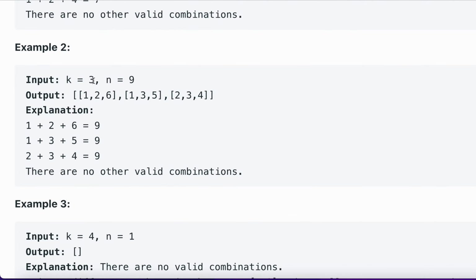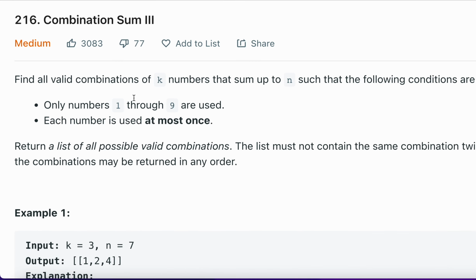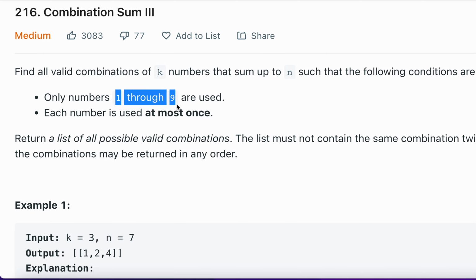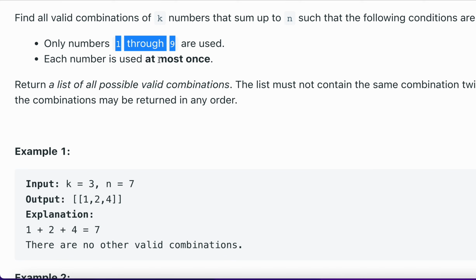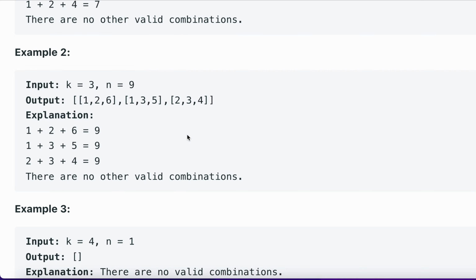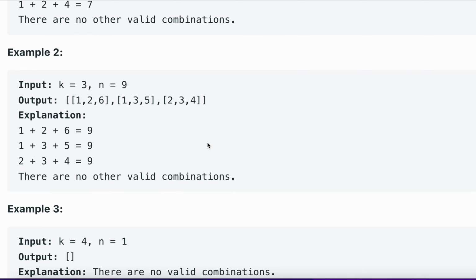And the next example is k is 3 and n is 9. We should get sum 9 with three numbers. So these are the combinations of numbers which will produce sum 9. We have to choose only between 1 to 9, and each should be chosen at most once. This will be easy to implement. So let's see how we will be implementing it and what the algorithm is.